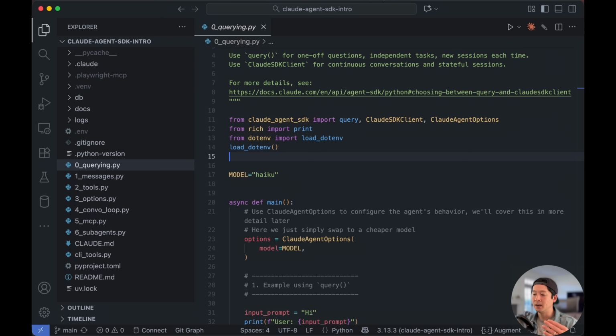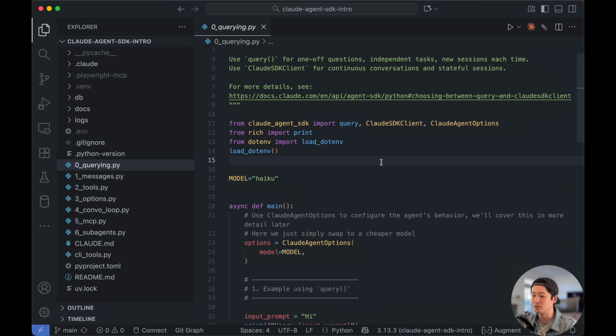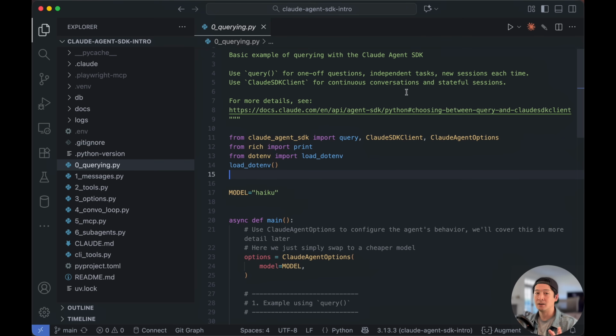So there's 2 ways to interact with that Claude Code agent in the SDK. We have the query method, and we have the Claude SDK client. And the difference between these 2 is that query, you can think about it as a stateless query where in between queries, there's going to be no persistence of the previous conversation. Whereas with the Claude SDK client, we're going to connect to this client that we can send multiple queries and go back and forth with the agent, continuing the conversation within the same session. So that's the difference between those 2 methods.